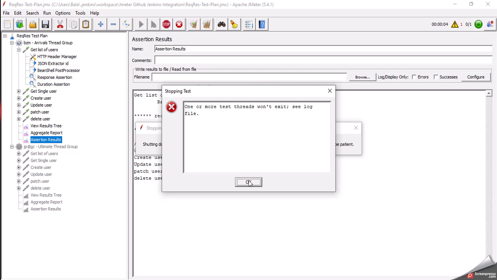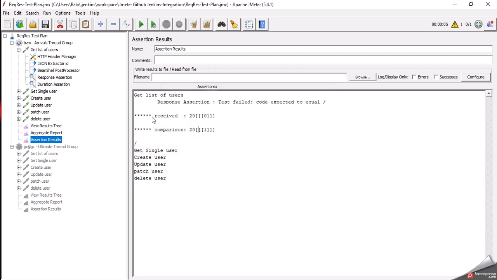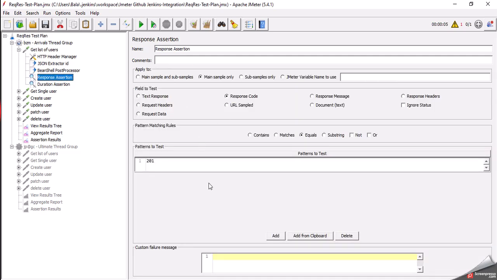Let's stop. If you observe, it's saying it received 200, but in comparison the expectation is 201. So that's why the test failed and the response assertion is seen here. Now, under the response assertion, there are many things that we can validate. Example, not just the response code, the text response we receive, and the response code along with the message. Okay, 201 created, a response message we can validate. Response headers, request headers, all such things we can validate.